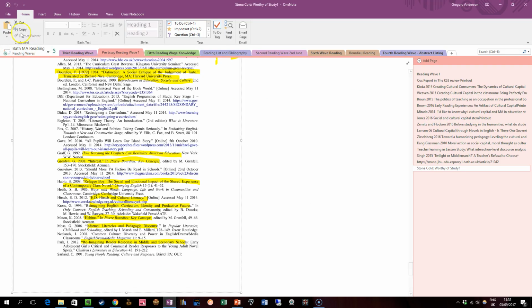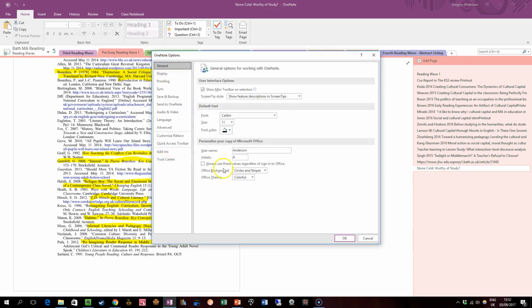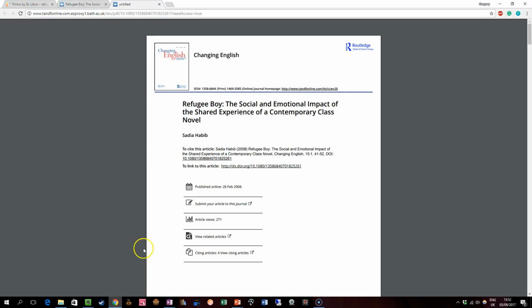At this point, there's something I should show you. If you go to File, and you go to Options, and you go to Send to OneNote, by default, it will say, always ask where to send. I think it's better to always put to current page. But because maybe you have not done this before, I will just make sure that my print to OneNote is always ask where to send.